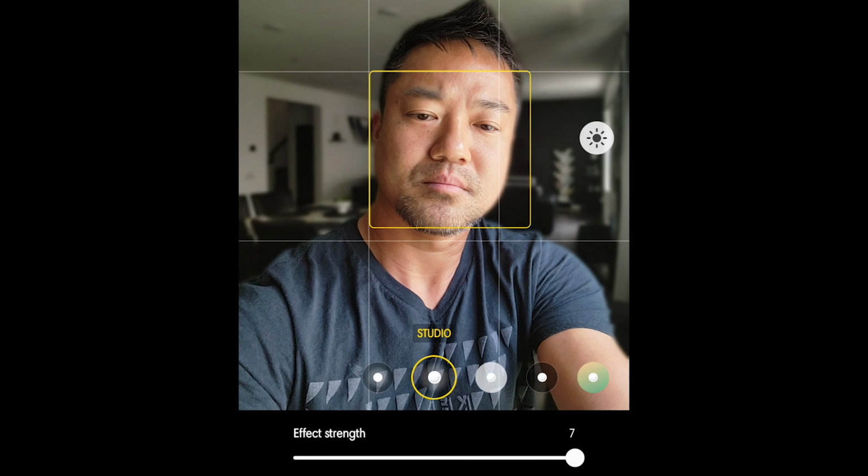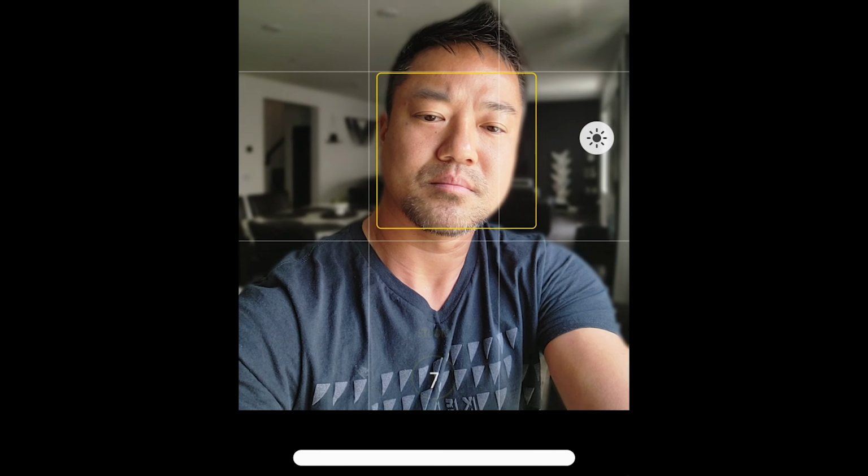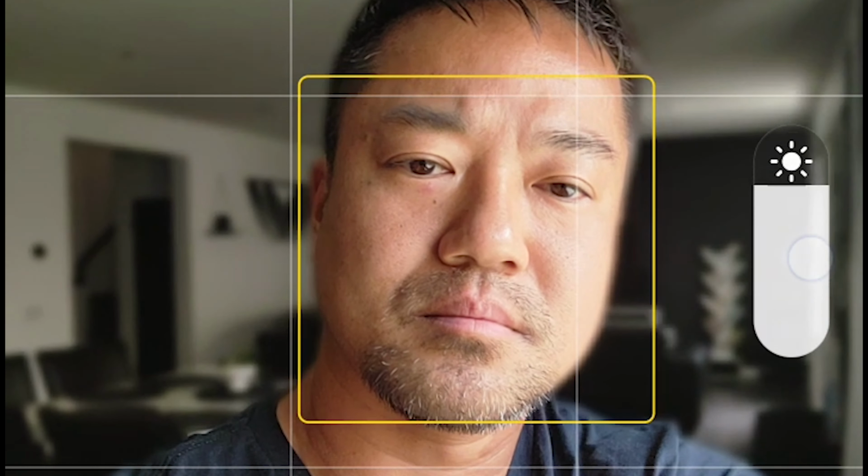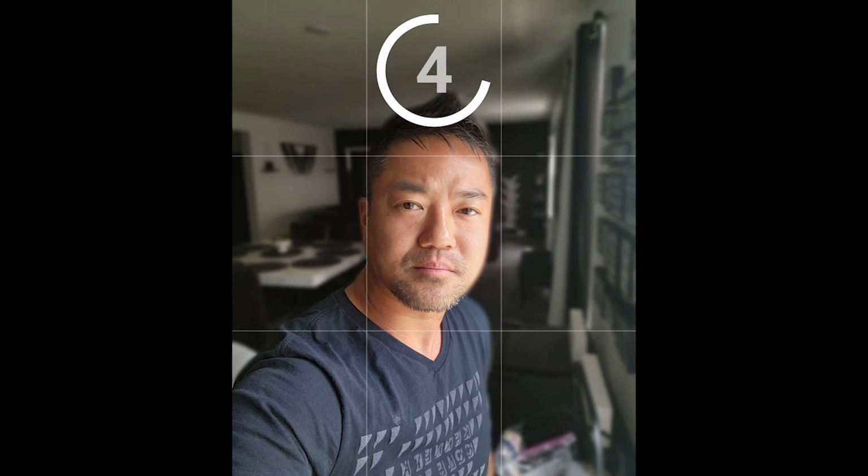Then go to studio. Then make sure your slider is all the way up to the top at 7. Then click on the tiny sun icon. Then bring the exposure slider all the way down. Click on the countdown button on the left, extend your arm away as far as possible, and smile.